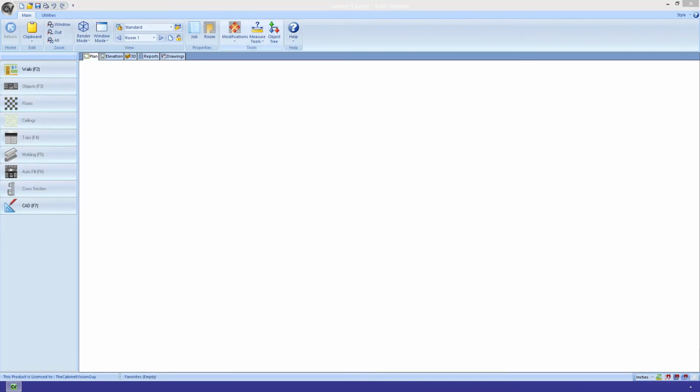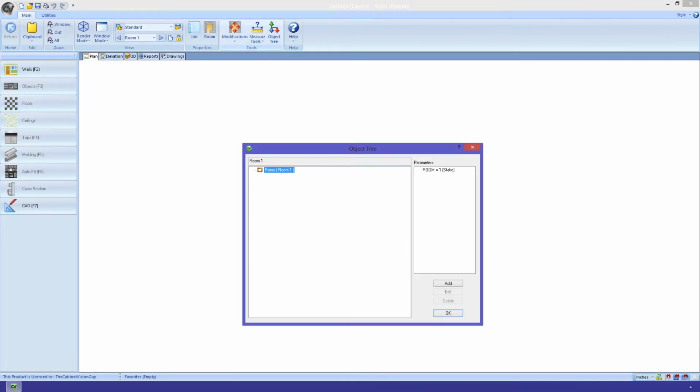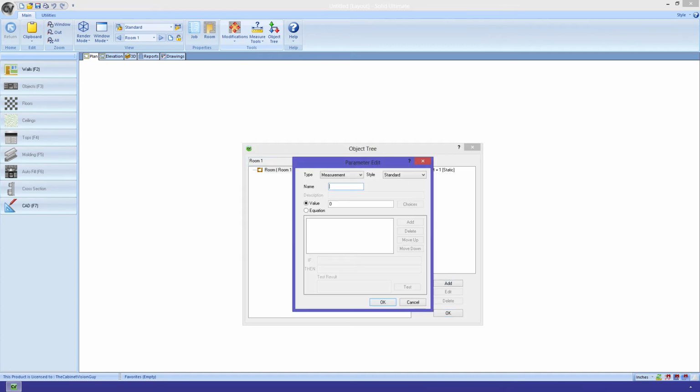Now that we're in a job, let me open the object tree. So I don't have any cabinets or even any walls, but I can still show off making a variable. To make a new one, I will just click the Add button, and Cabinet Vision will display the parameter edit dialog. The very first thing we should do is give the variable a name.